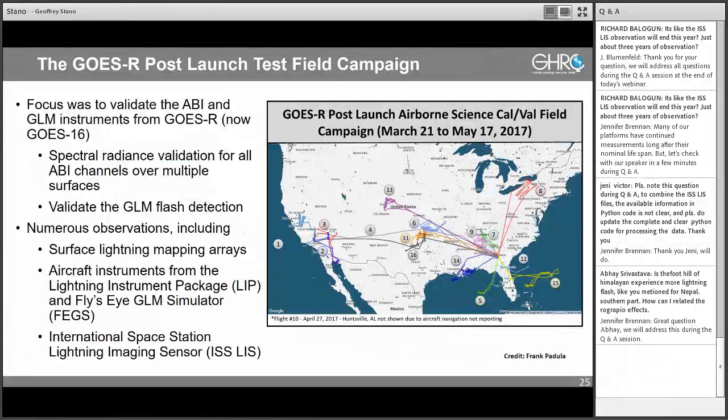Now, the field campaign itself, the effort was focused to validate the Advanced Baseline Imager and the Geostationary Lightning Mapper instruments from GOES-R, now known as GOES-16. Part of that effort was to look at all the spectral radiance validations for the 16 channels from the ABI. This was done by the NASA ER2, and you can see a number of these flights here. They were taking this aircraft out over the ocean, the Sonoran Desert, Great Plains, over thunderstorms. They were looking to make sure that what the satellite was seeing was matching the instrumentation that the aircraft was carrying. Also, we were working to validate the GLM flash detections. There were a couple of instruments specifically for detecting lightning that were available.